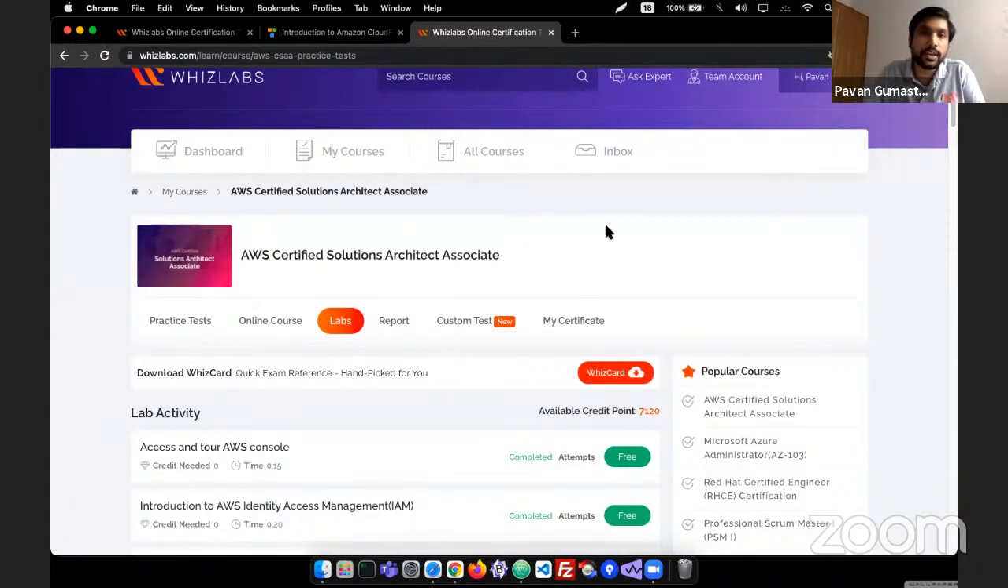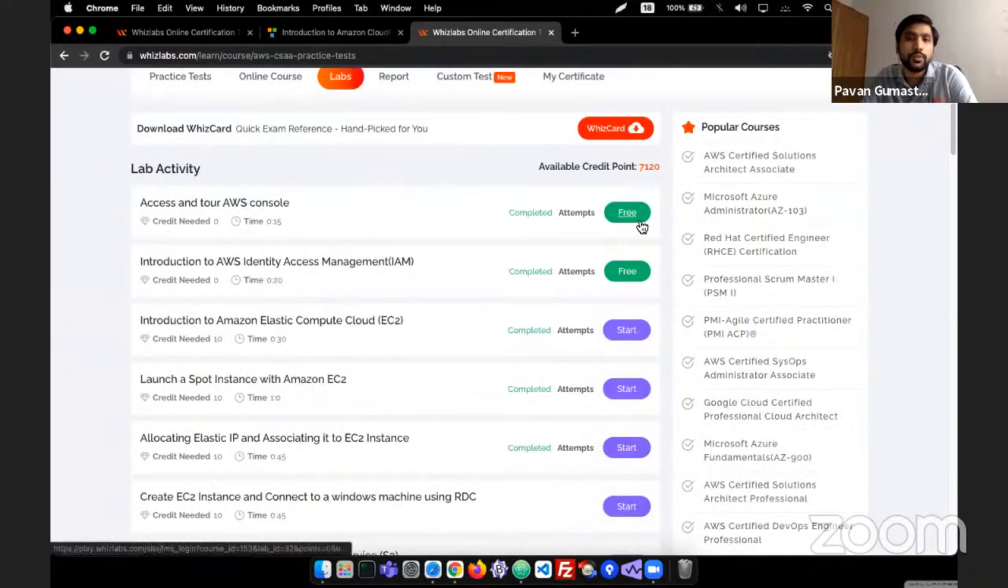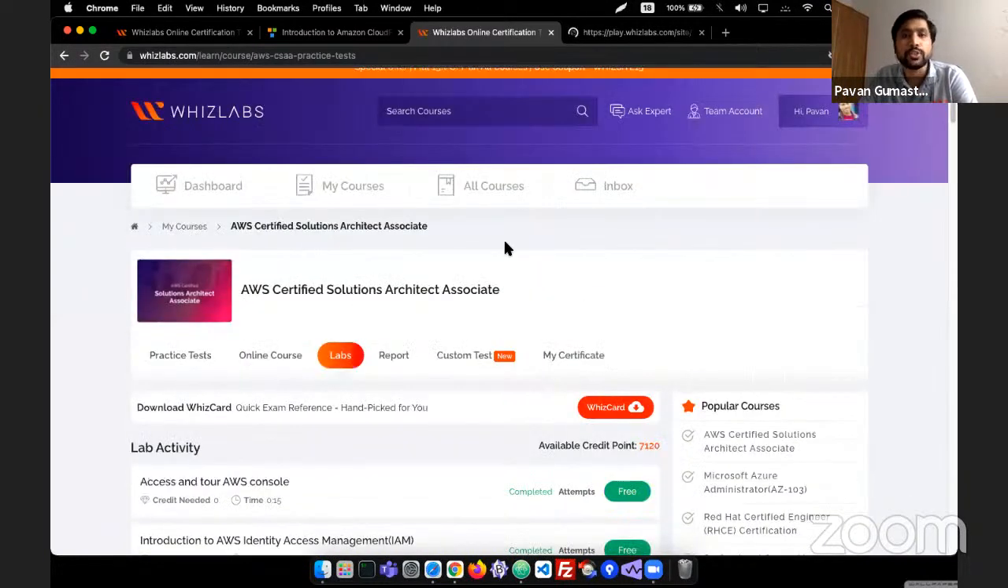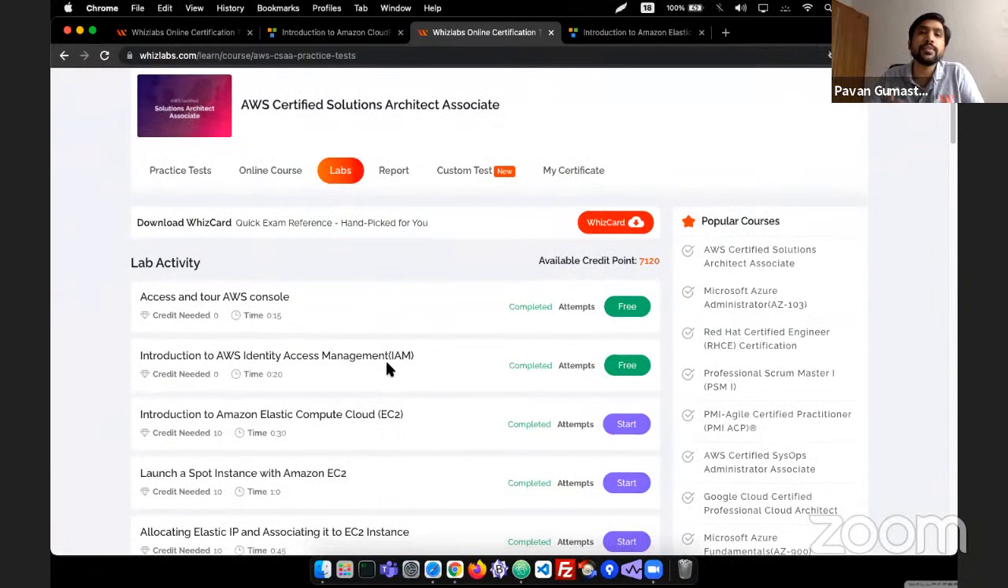Okay, cool. So let me just go to the labs and show you how it works. This is the platform which we have. This is the AWS Solutions Architect course. This is an exam-oriented course specifically designed for the Solutions Architect Associate exam. If you go to the labs, all these labs are specifically designed for this particular exam, and they can be used for general cloud understanding as well as for the certification. So I just clicked on start.